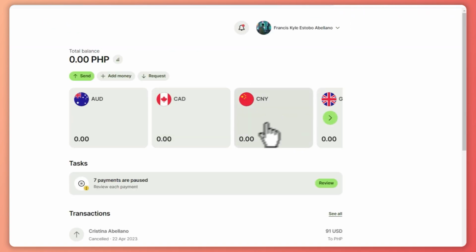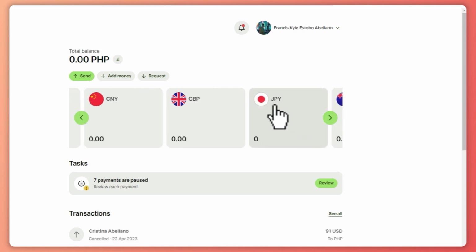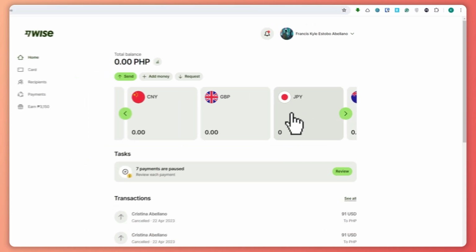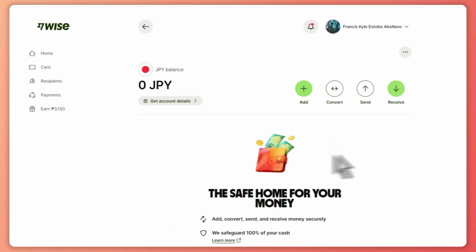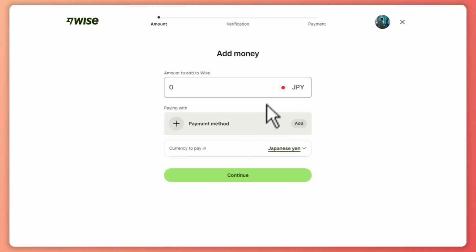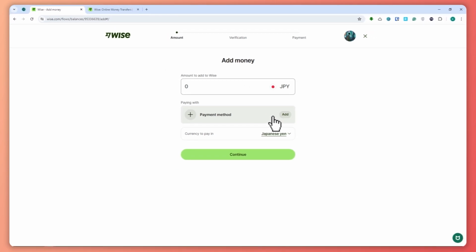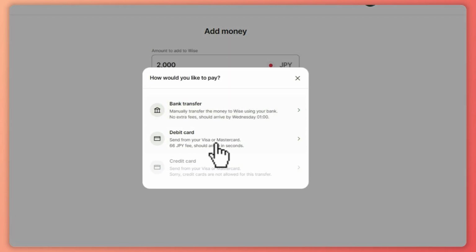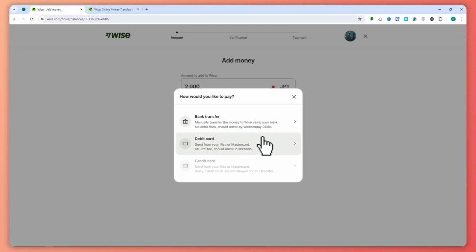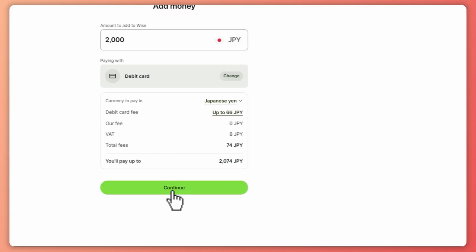Now once you have your Japanese yen, if you want to add to your balance in Japanese yen, you can simply click on the Japanese yen currency and click on add so that you would be able to deposit money in your Japanese yen currency. You can select the payment methods right here. First the amount, and then the payment method, such as bank transfer or debit card. The payment methods might depend on the region that you are currently in, so you might have more options than I do. In my case, I'll just go for debit card, and you can continue.